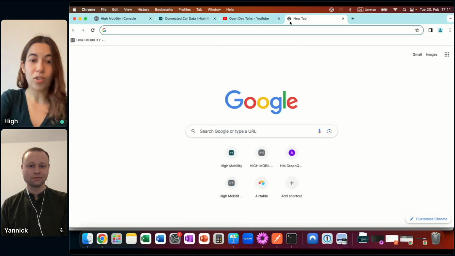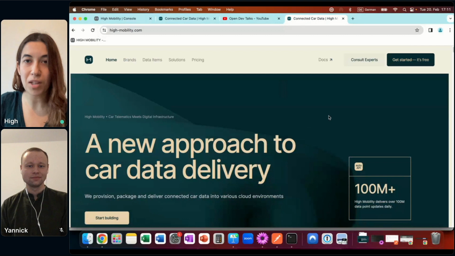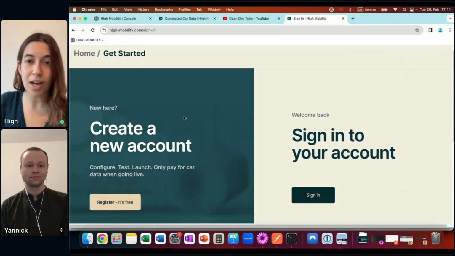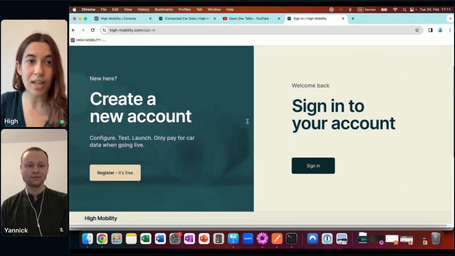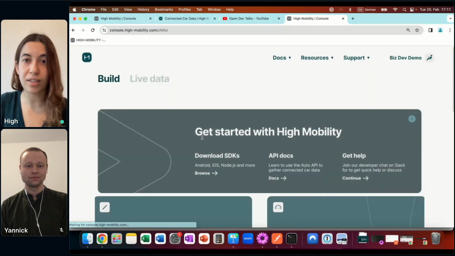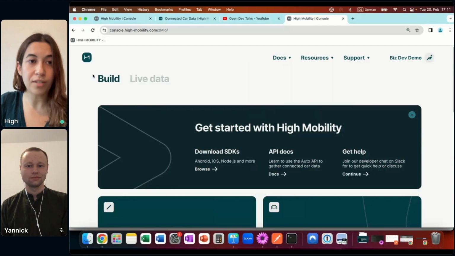So in order to access our platform, if you have already tested with our sandbox environment, you might know that you can go on our website, highmobility.com. And here you have the possibility to create an account if it's not already the case, or to simply sign in. So on my side, as you can see here, I'm on the platform. I'm on the build tab, which corresponds to our sandbox environment, the test environment itself.